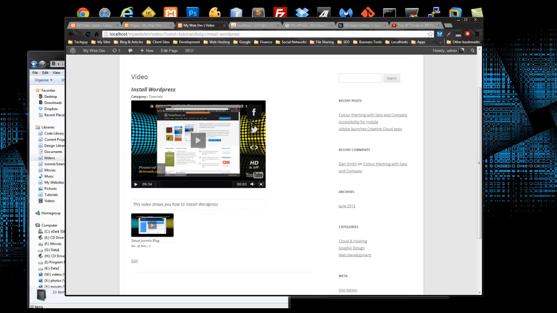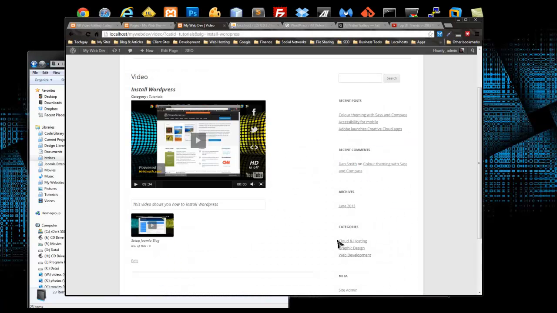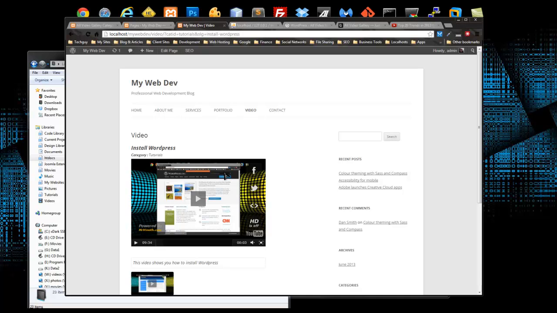So, and there's also Facebook, Twitter sharing buttons, HD options, full screen. So it's pretty much you can have your own little YouTube site in your WordPress blog.